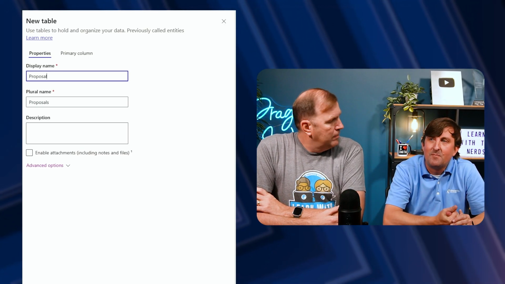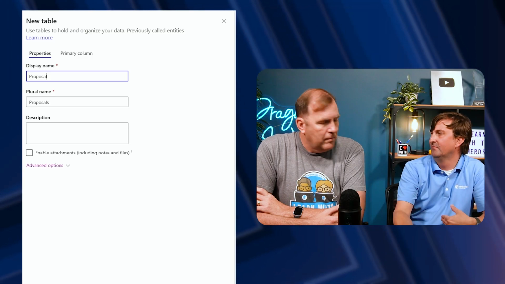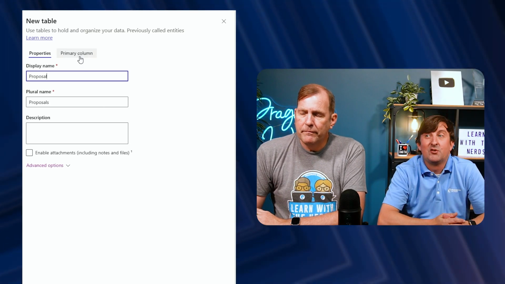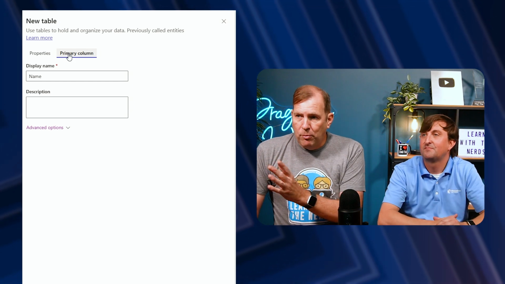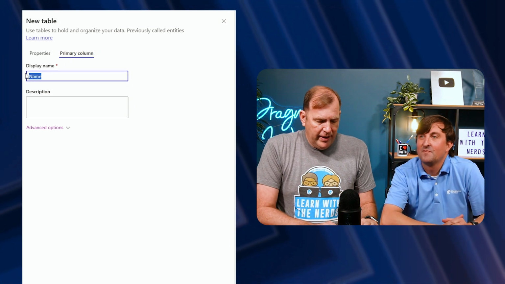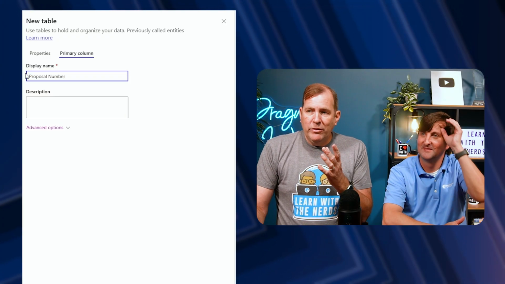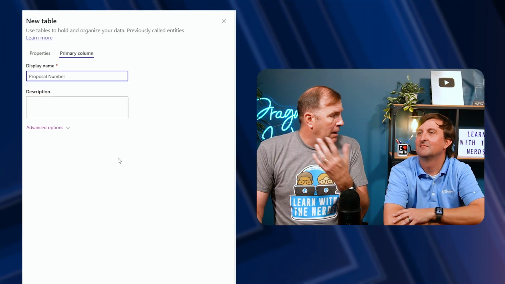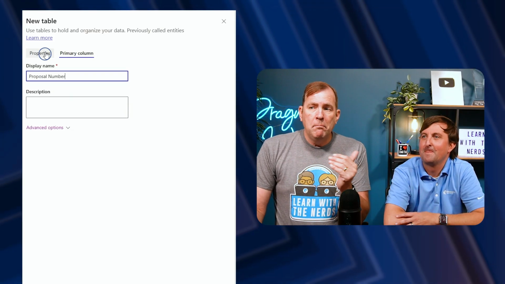Now I'm thinking for my primary column here, I would like it to be just auto numbered for us. Sounds good. That way my users don't have to do anything with it. It just auto numbers. So I'm going to go to primary column, and what should we call this auto number column? Proposal number. Sounds like a good one to me. Okay, I notice we don't see an auto number property right now, but we'll come back to that in a second here. So proposal number is our primary column, and let's go back to properties.